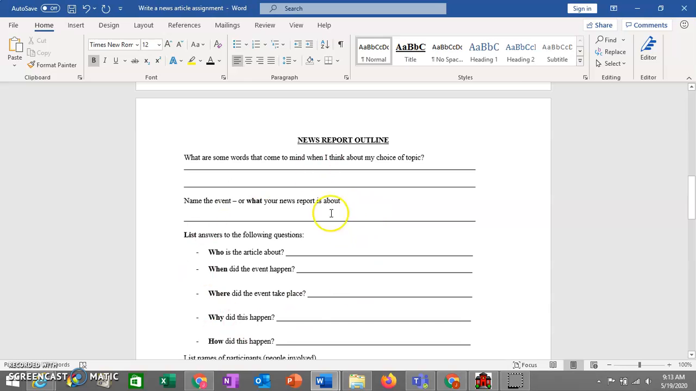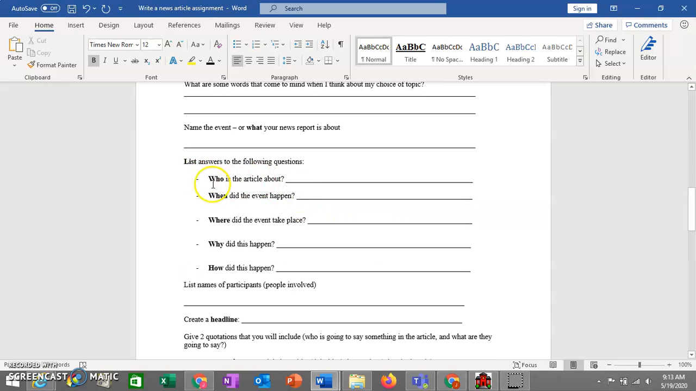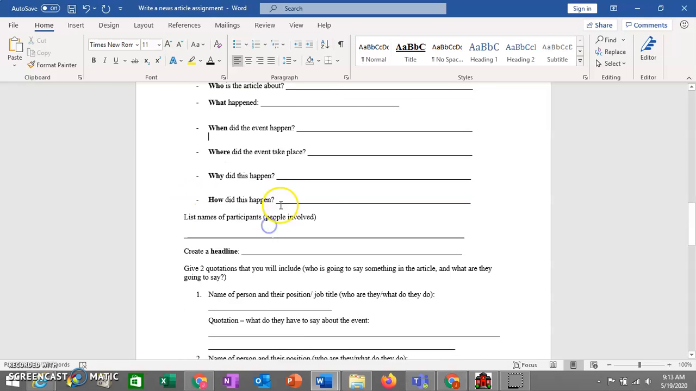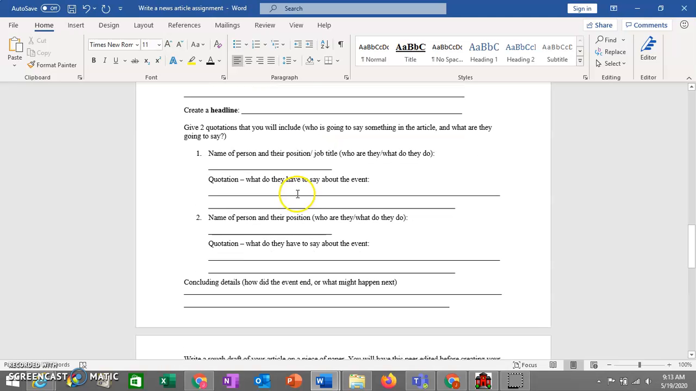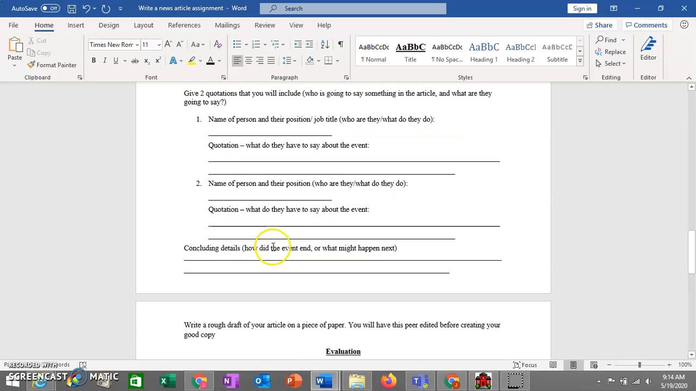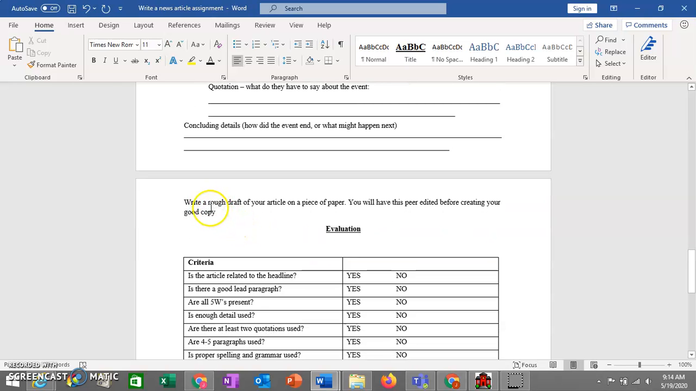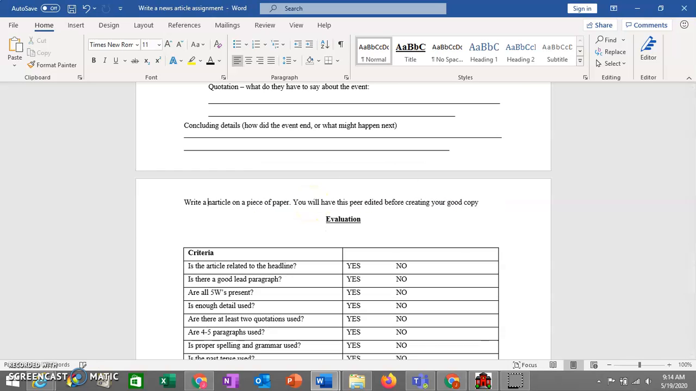I've given you this outline, which you can use. So who, what, I should probably have a what in there. So let me add that. What happened? Who, what, when, where, why, and how. And then you can create your own headline. Again, this sets you up so you can create your quotation, and then you're going to write an actual rough draft. Well, you're going to write a newspaper article.